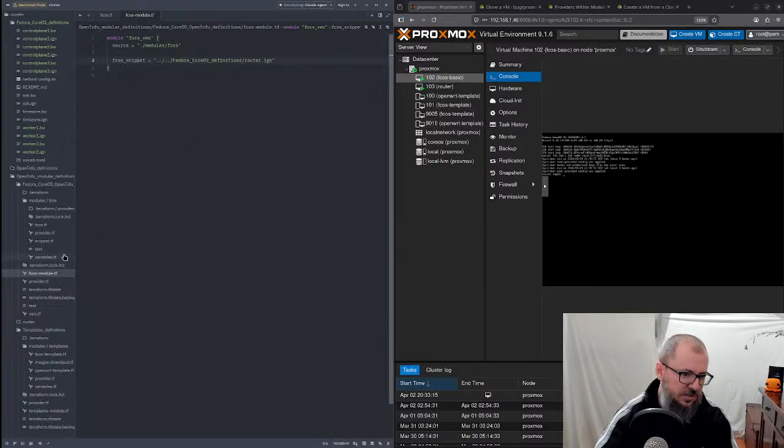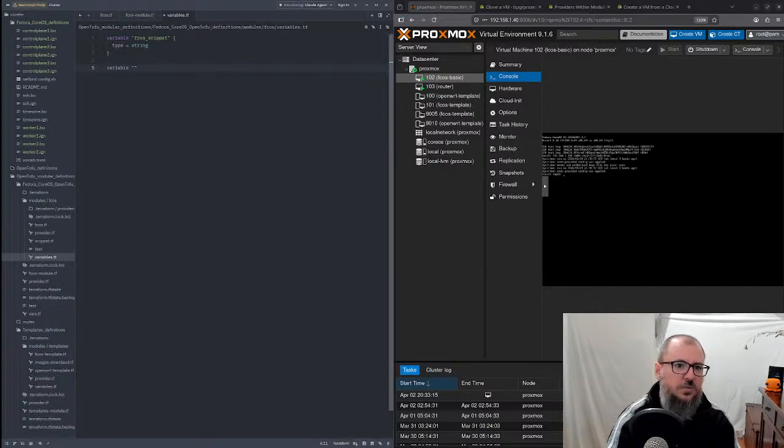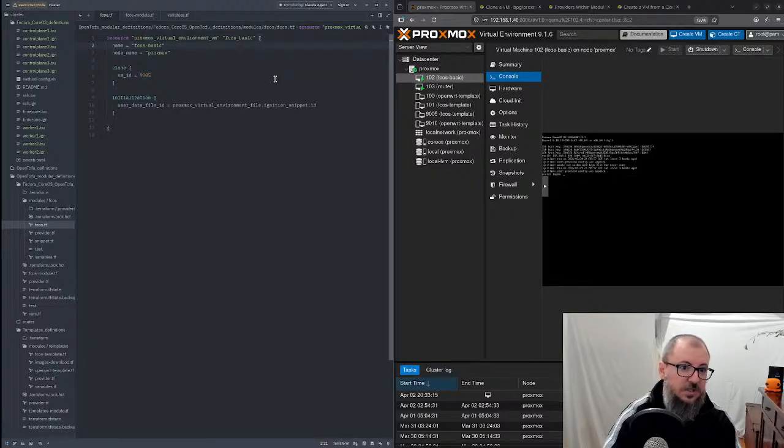I give it just a snippet. I need the variables. So I need to add a variable which will be named FCOS name with type equal string. Now we go into FCOS, and in here we go with FCOS name. And that should be it.